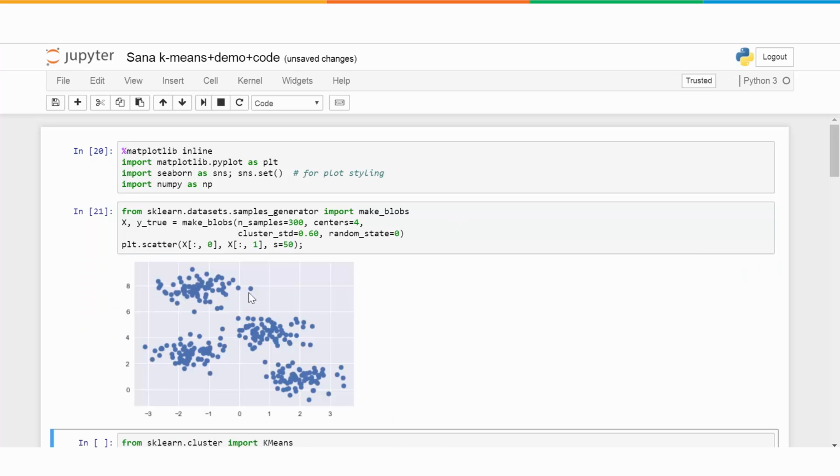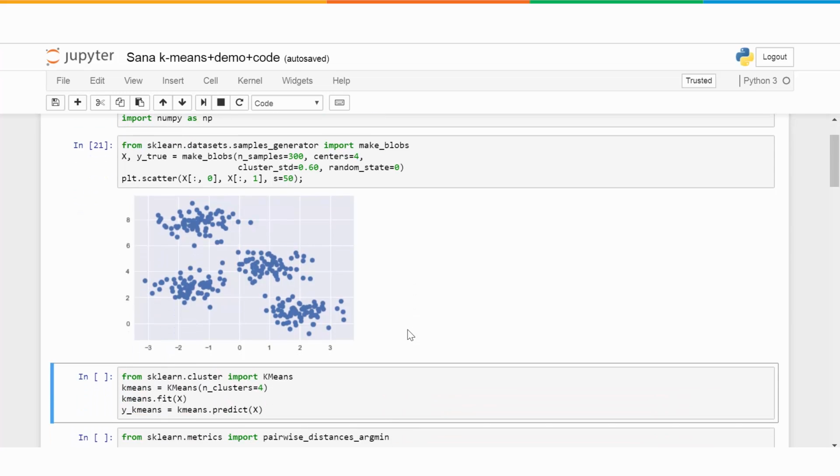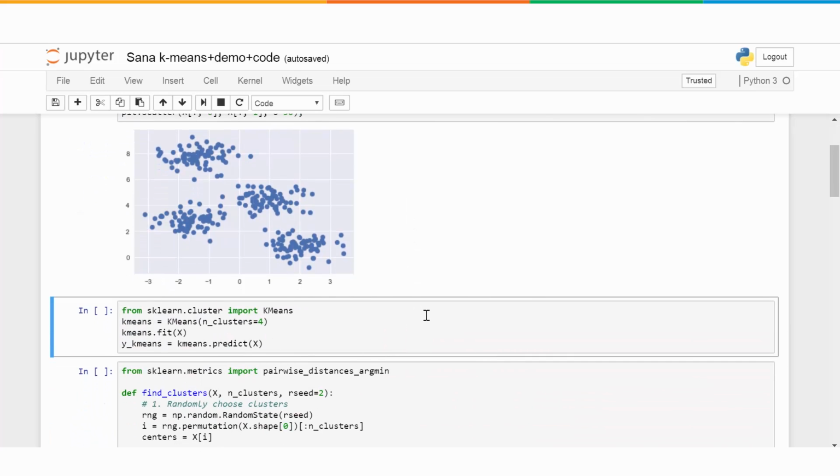And this is how it looks. As you can see visually also, we can figure out that there are 4 distinct classes or clusters in this data set, and that is what make_blobs actually provides. Now from here onwards, we will basically run the standard k-means functionality that is readily available.